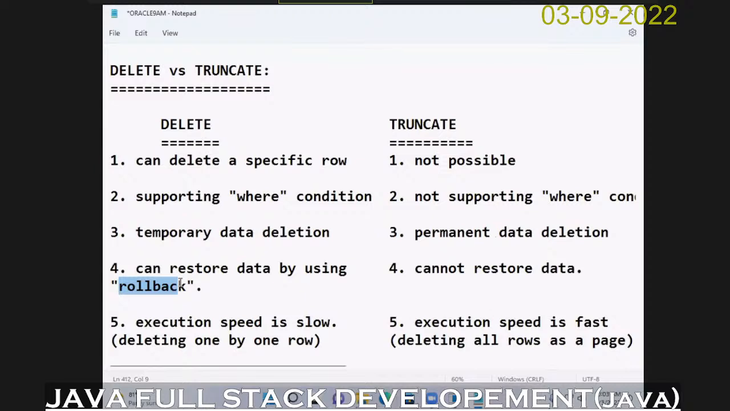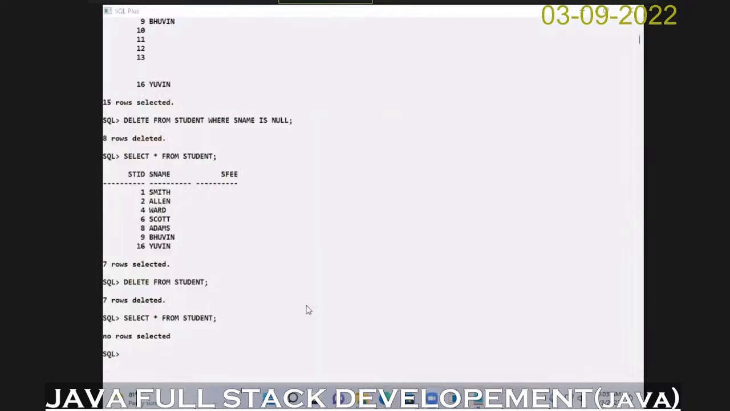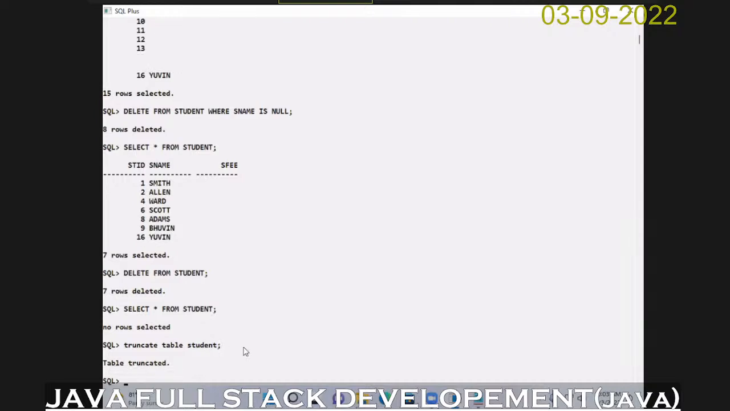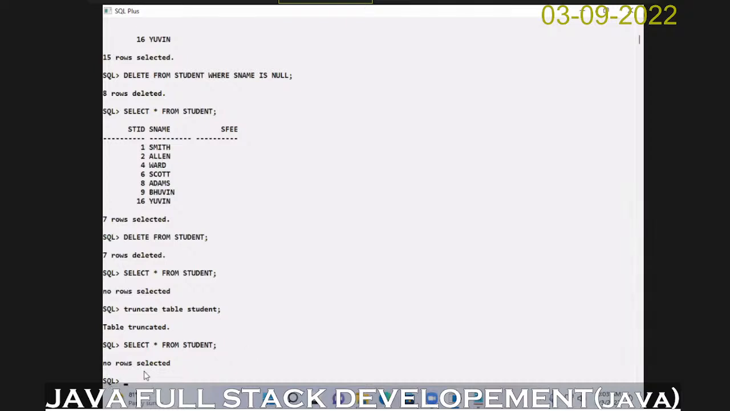Now, how we can and cannot, let me come out and see practically. Presently, does my student table have any rows? No rows. First I have to apply truncate table. The table name is student. Later I will call my table student. No rows are there.